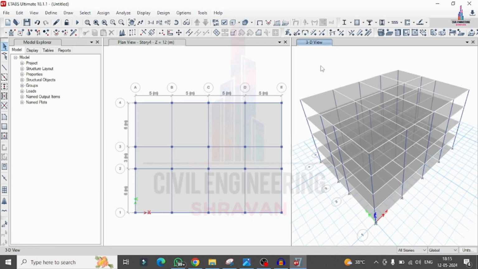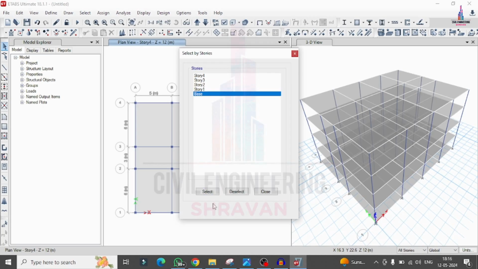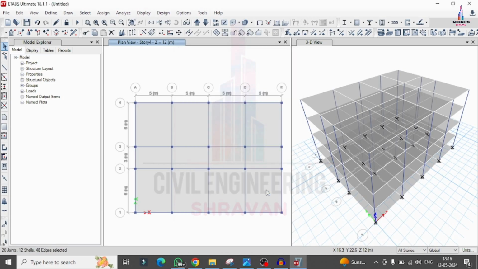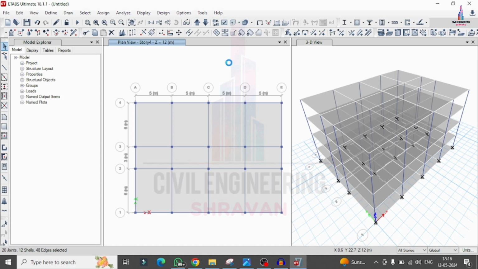Now initially we will delete the slabs at the ground story level. Go to select option for that. Stories. Select the base initially. Click on delete option so that it will delete the property at the base level. Again in the same process we will come to the top story for this building model.